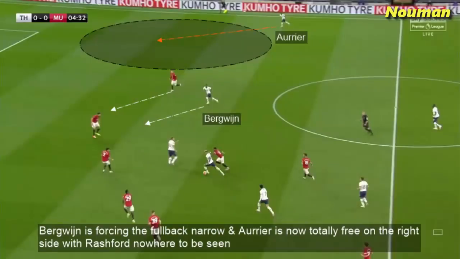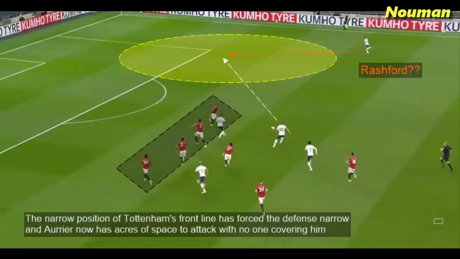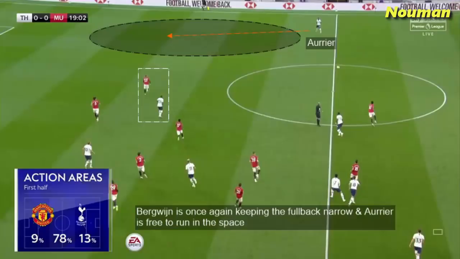Bergwijn is forcing the fullback narrow, and Aurier is now totally free on the right side, with Rashford nowhere to be seen. The narrow position of Tottenham's front line has forced the defense narrow, and Aurier now has acres of space to attack with no one covering him. Bergwijn is once again keeping the fullback narrow, and Aurier is once again totally free to run in the space.